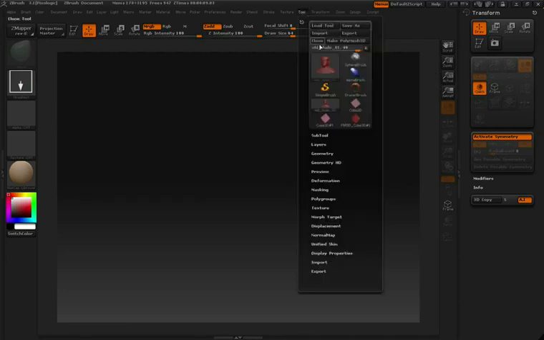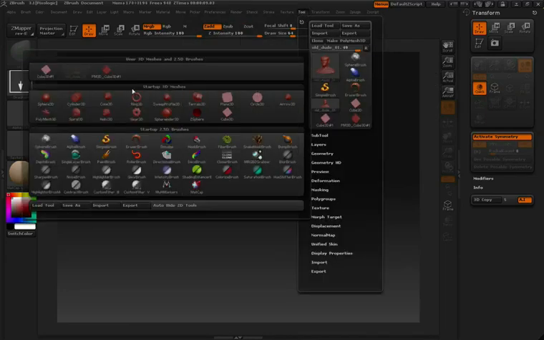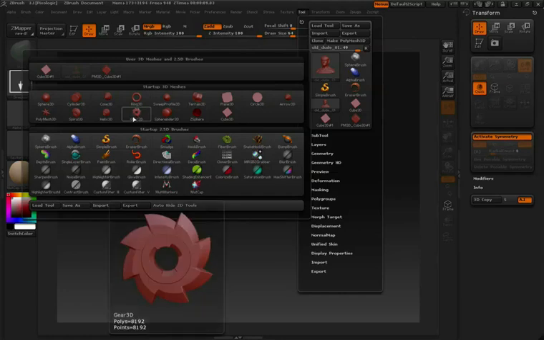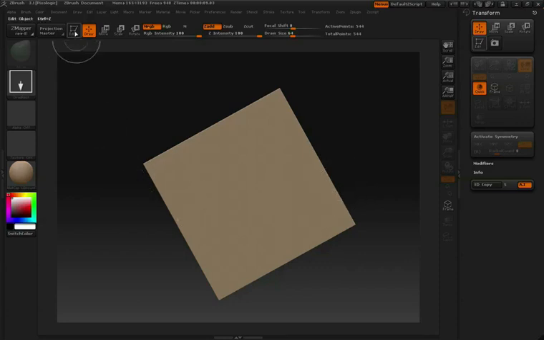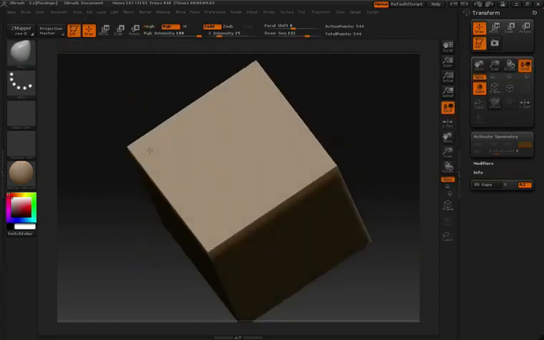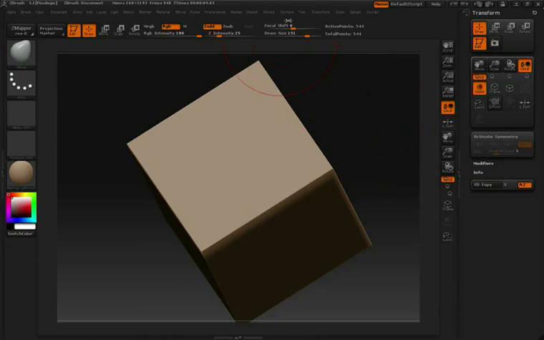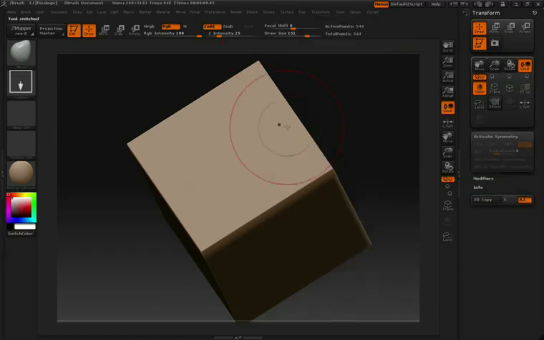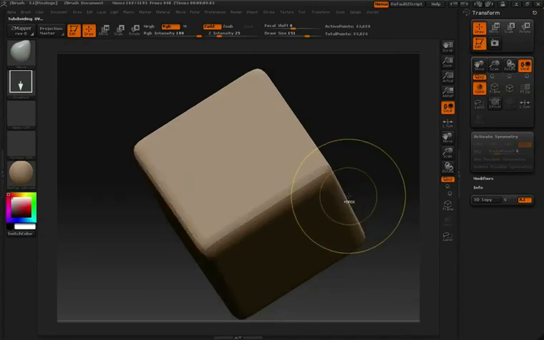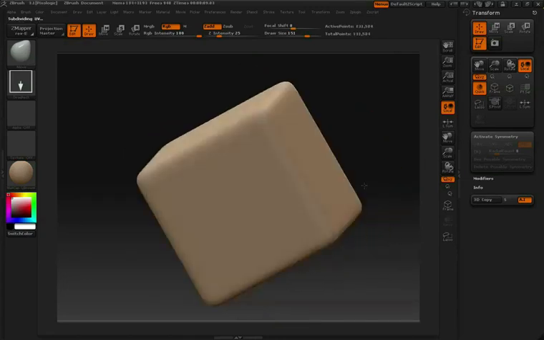Let's go into our tool palette, and let's select a 3D cube. I'll click and drag to draw that into my canvas, hit the Edit button to make that live. Let's go into our tool palette and click Make Polymesh 3D so we can do some sculpting on this. And then I'll hit Control D a few times just to divide this cube, so we have a little bit more resolution to work with.